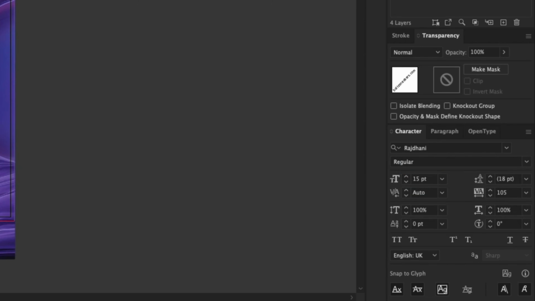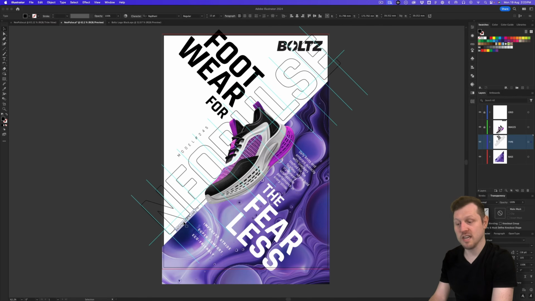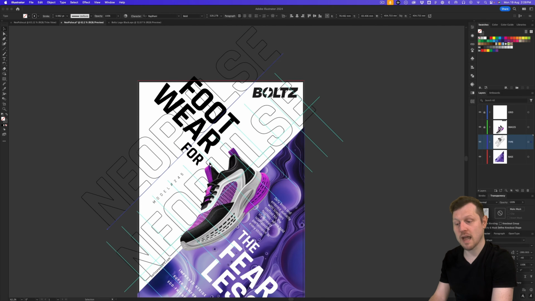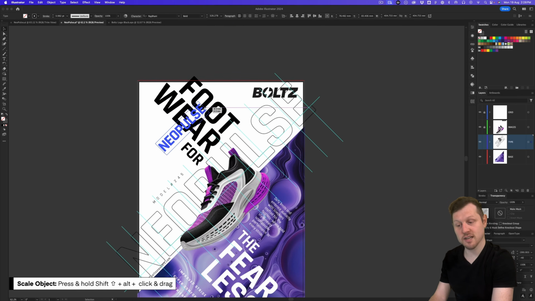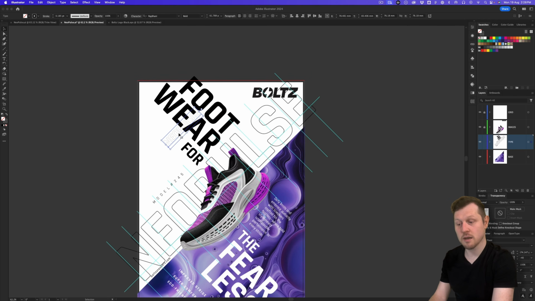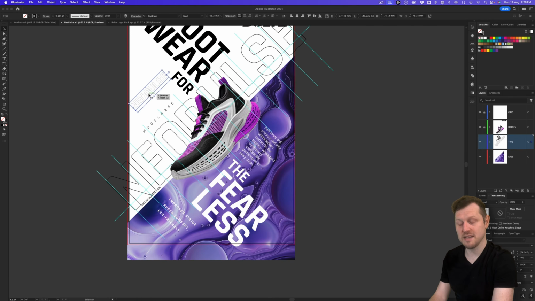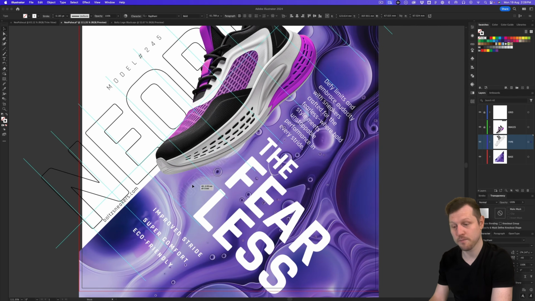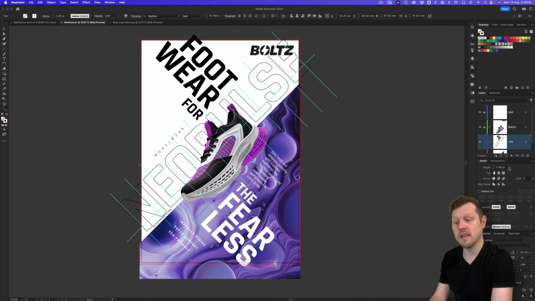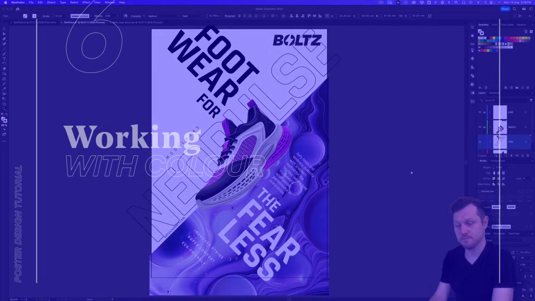For the last type element, I'll come back and click on Neopulse, click and drag up to duplicate. I'll click on the far right middle anchor point, press and hold Alt and Shift and drag it in drastically to reduce the size of the type element. I'll click and drag it down, double click into the type element, type in out now. Come into the tools menu, click on the stroke color. In the swatches panel, I'll set this to white and tuck this in under the product image. And now we have all the main type elements in the poster composition.